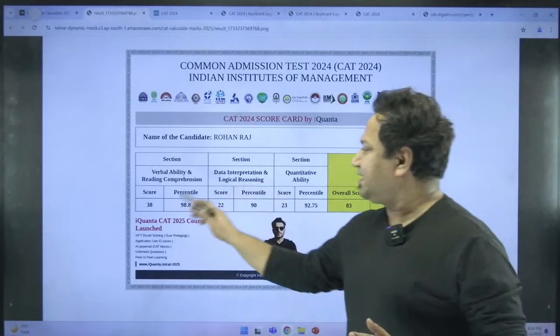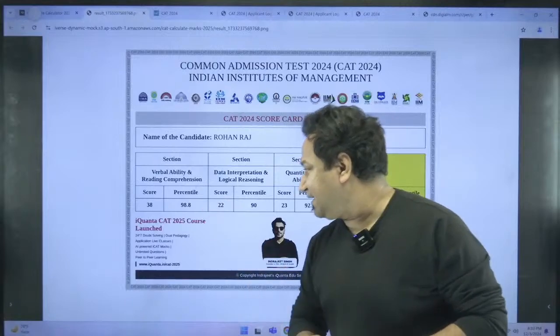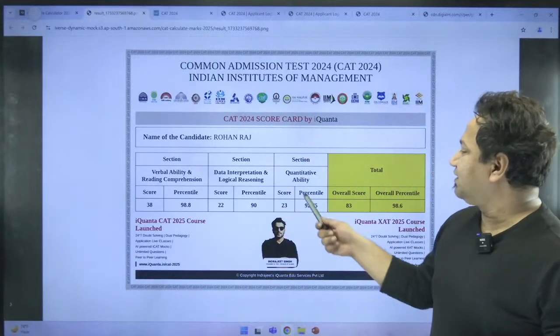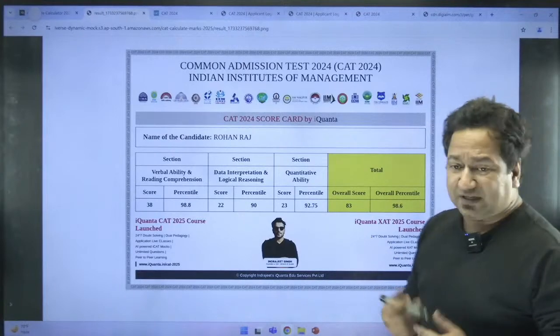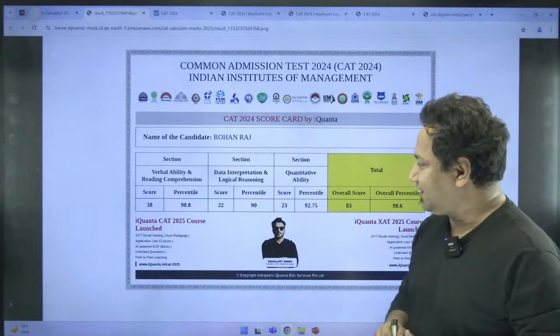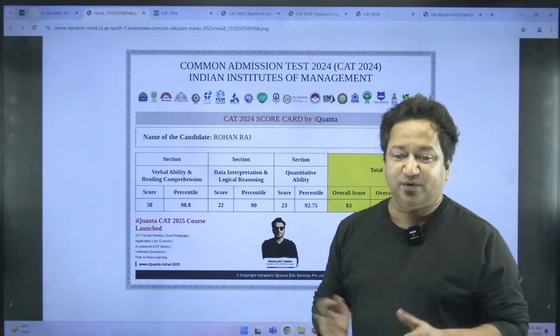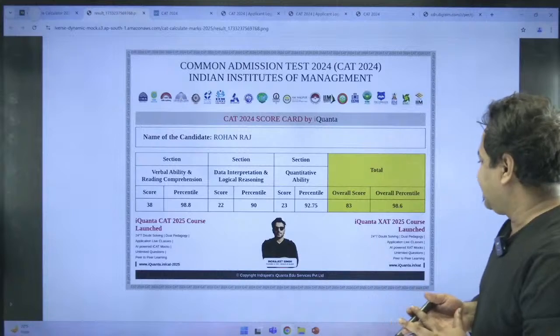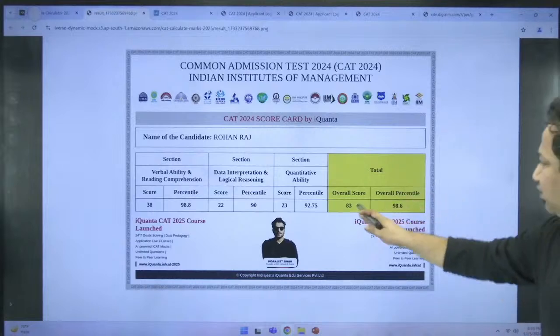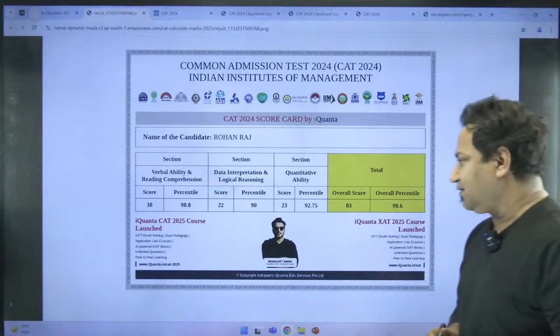So in VARC, score was 38, percentile 98.8. In DILR, score was 22, percentile was 90. In quant, it's 23, percentile 92.75. That's not me, it's one of my colleagues who works with me in the content team, Rohan Raj. He has scored really well, and I think we should applaud Rohan once. He has done really well, right? Overall score 83, and overall percentile is 98.6.